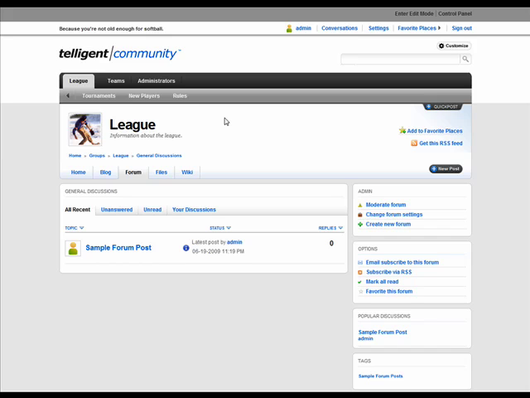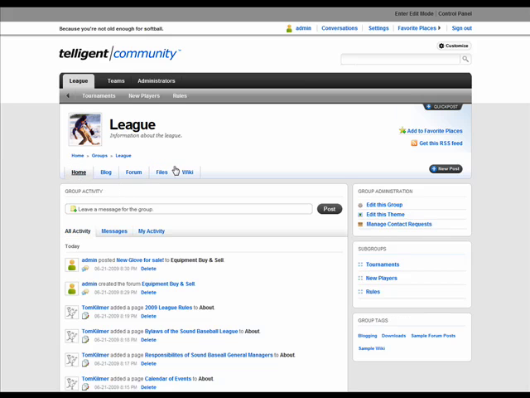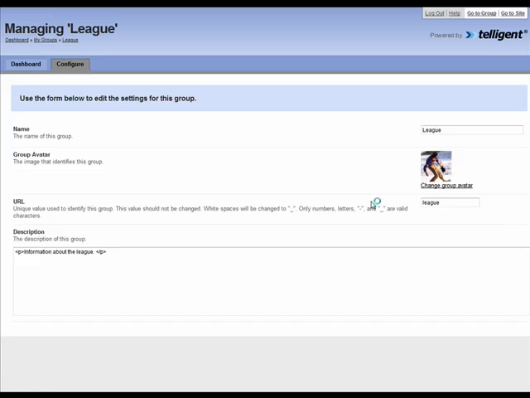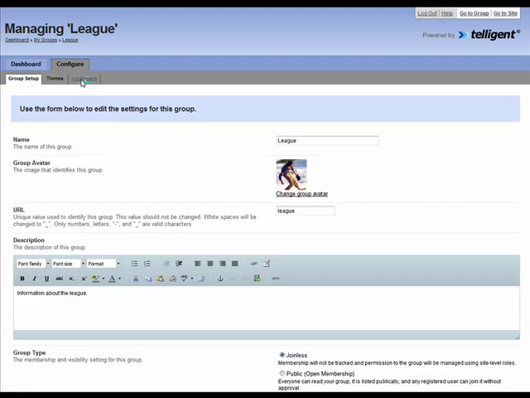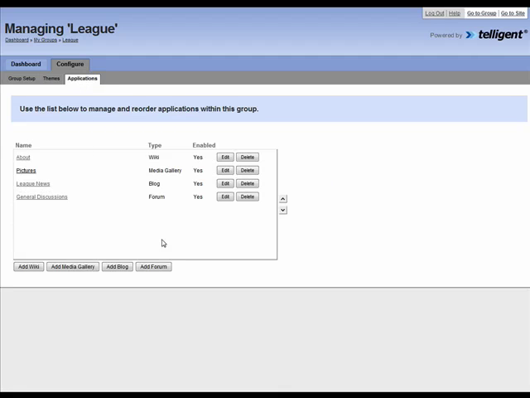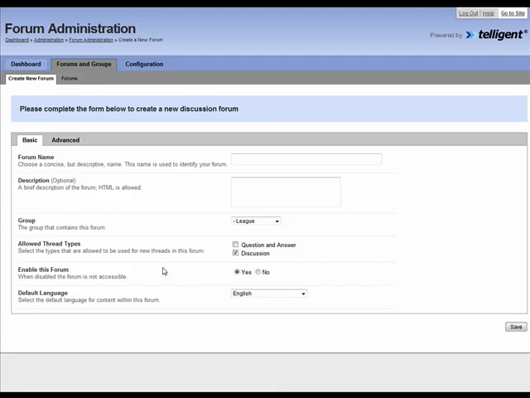Next, I'll demonstrate having multiple applications within groups by adding a buy and sell forum to the Sound Baseball League group. You'll notice that right now there's only one forum and the view is defaulted to that forum. To do this, I'll go to the group homepage and choose Edit this group. Once there, I'll pick the Applications tab and choose Add Forum.